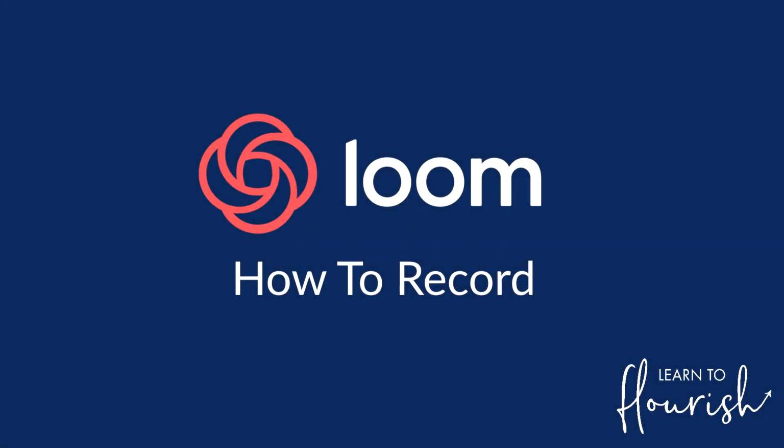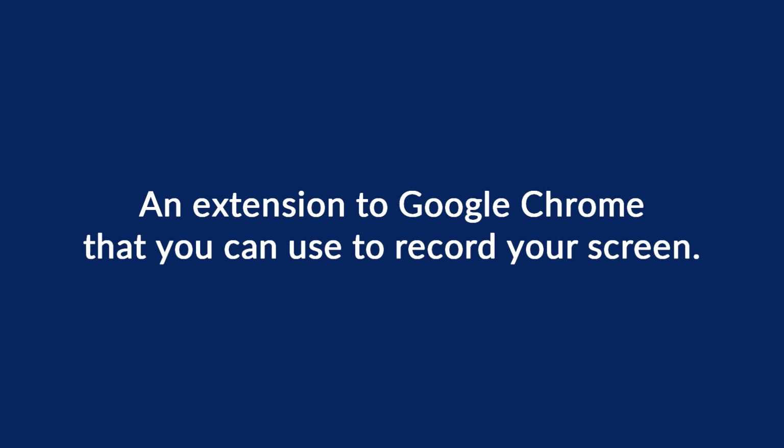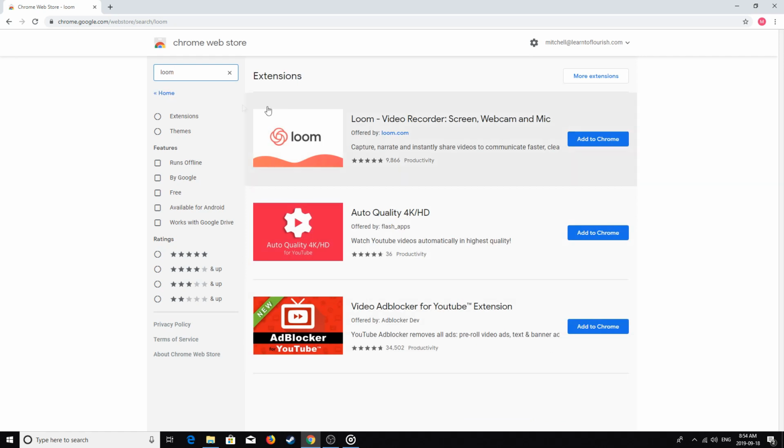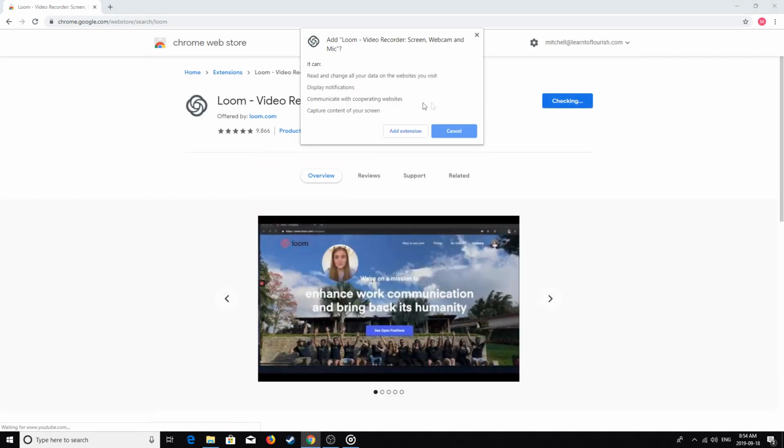Hi there. In this tutorial, I'm going to show you how to use Loom, an extension to Google Chrome that you can use to record your screen. You can add Loom to your Google Chrome browser by going to Google's extension store and searching for Loom. It will then automatically install.